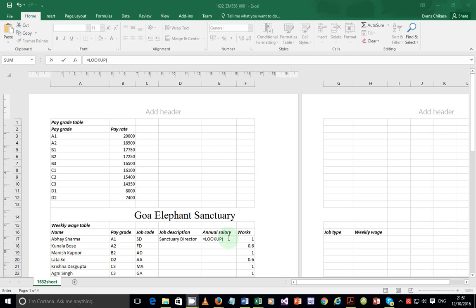So I'm gonna provide the lookup value here, which is my pay grade, comma, and then I provide my lookup vector, which is just this one. Select it and drag all the way down. Now guys, I'm going to show you a very powerful feature in Excel, how you can make this absolute referencing. Tap F4 on your keyboard, and automatically it changes to absolute referencing.